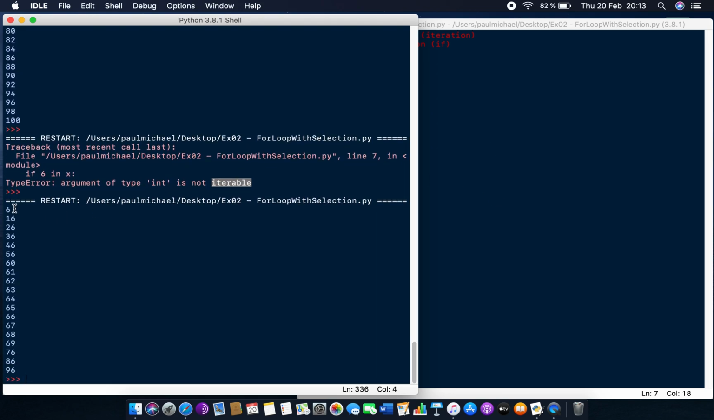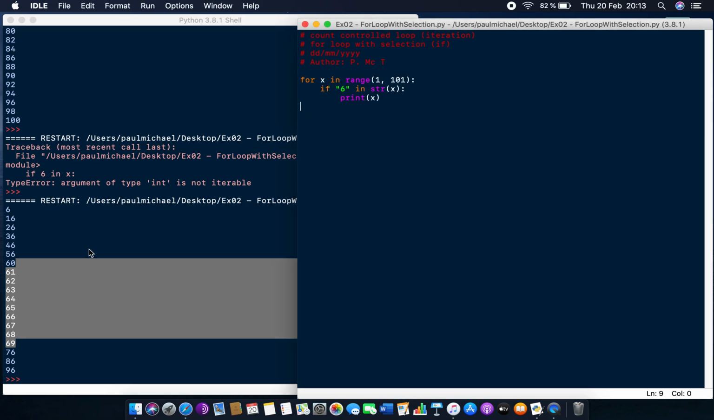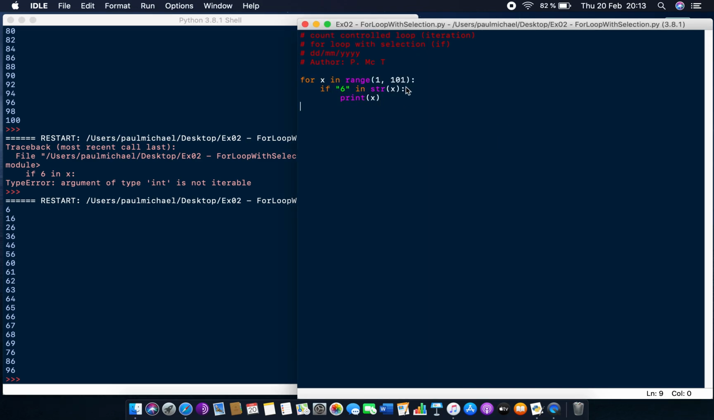Works absolutely perfectly. So it gets the first one, it's fine. 6, there's a 6, and 16, and so on, right? And you get all the 60s, of course, there, and 76, 86, 96, right? So all through all of our numbers. And that's very, very simple.